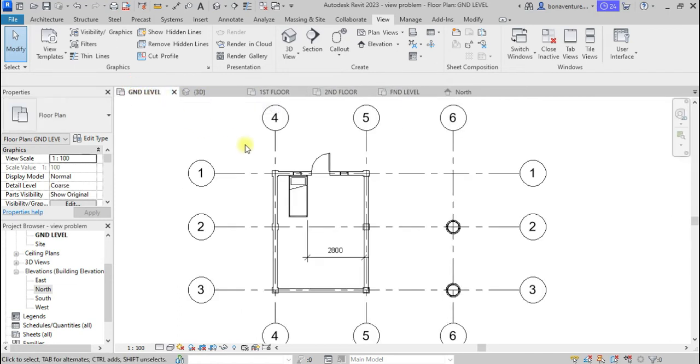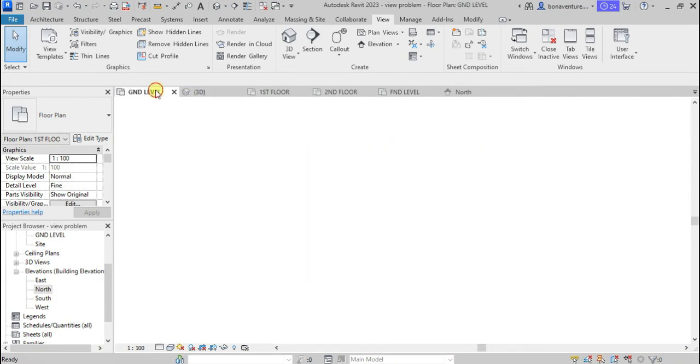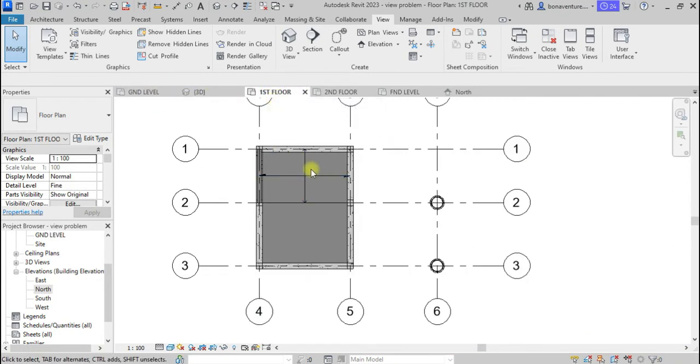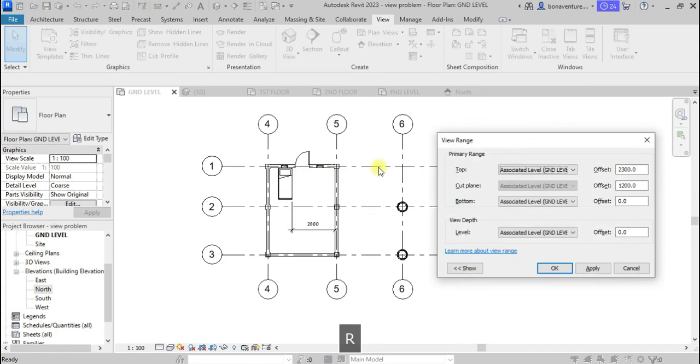let me go back to this ground level. Assuming I want to see things that are beyond our first floor. You understand? I want to see things beyond our first floor, and we're under this ground level. You still need to go back to view range. In this case, our top level will be above first floor. And then offset, you can still leave this offset this way, but our cut plane bottom is still associated ground level.